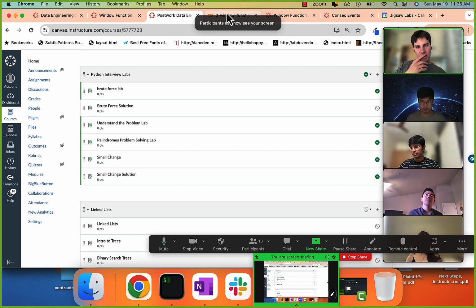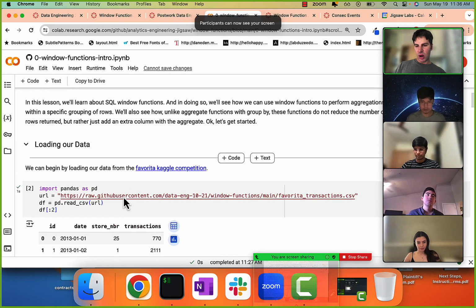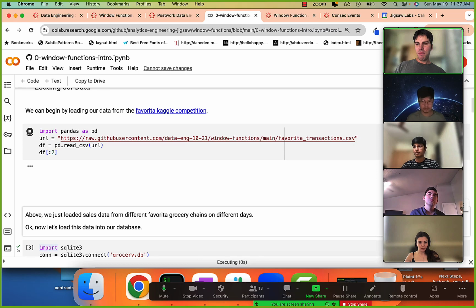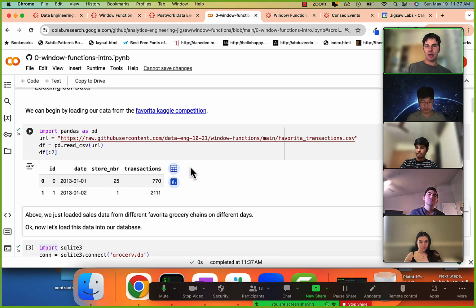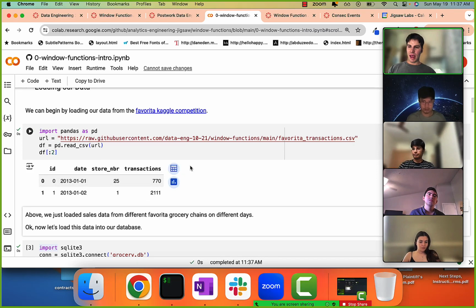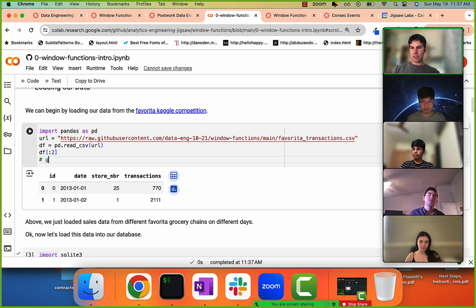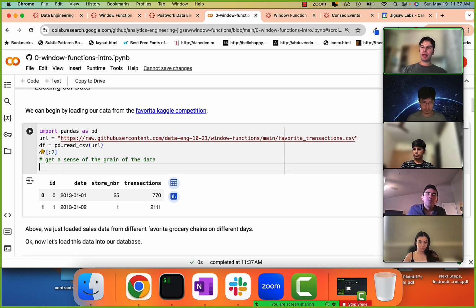So with these SQL problems, the first thing I would say is you really want to have an idea of, I personally call it the dimension of the data. People really like the word grain. Okay, so get a sense of the grain of the data, and by that I mean, what does each row represent?